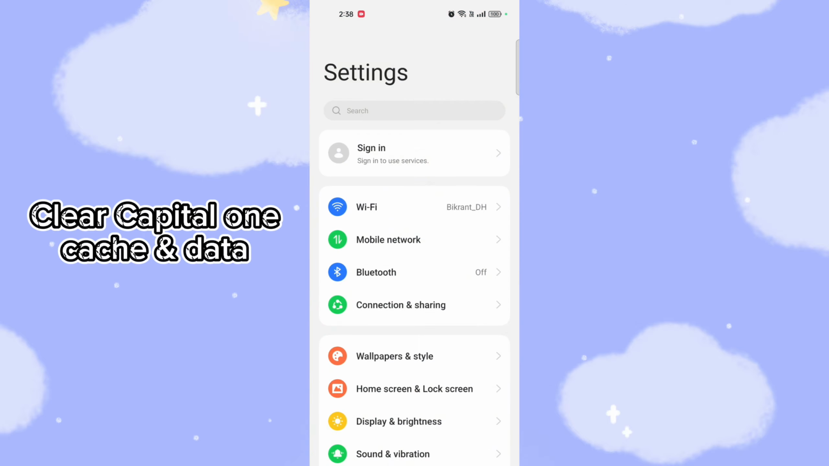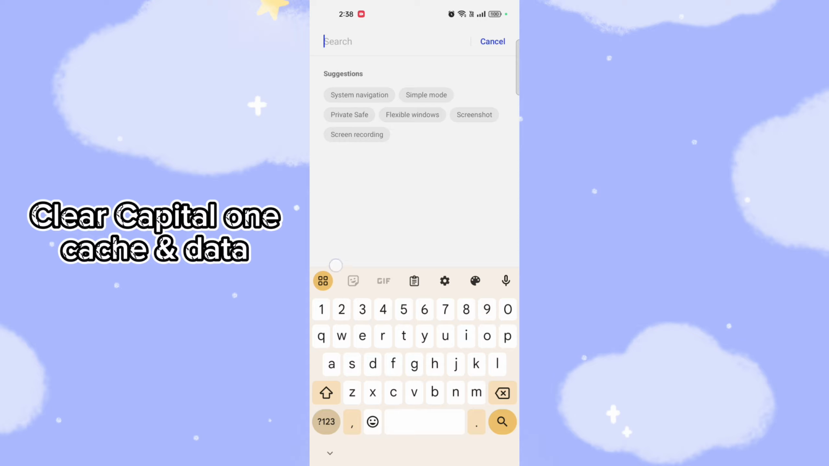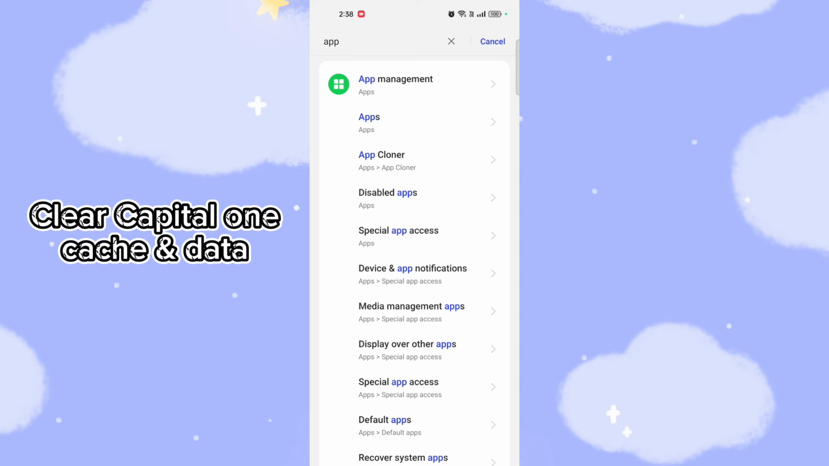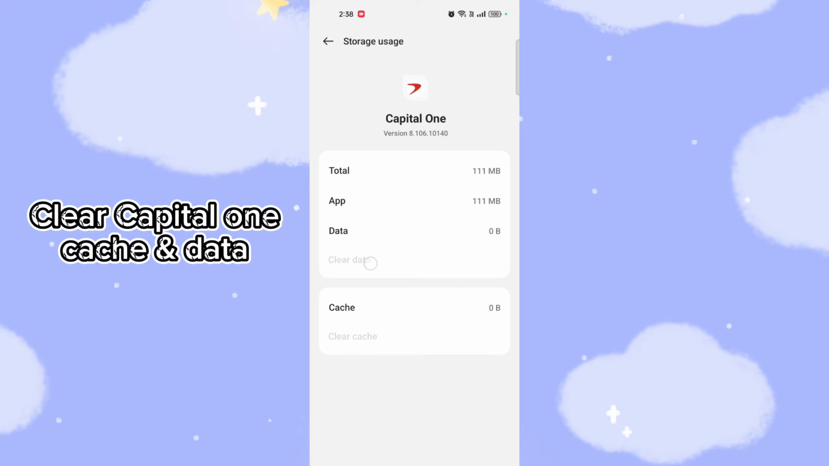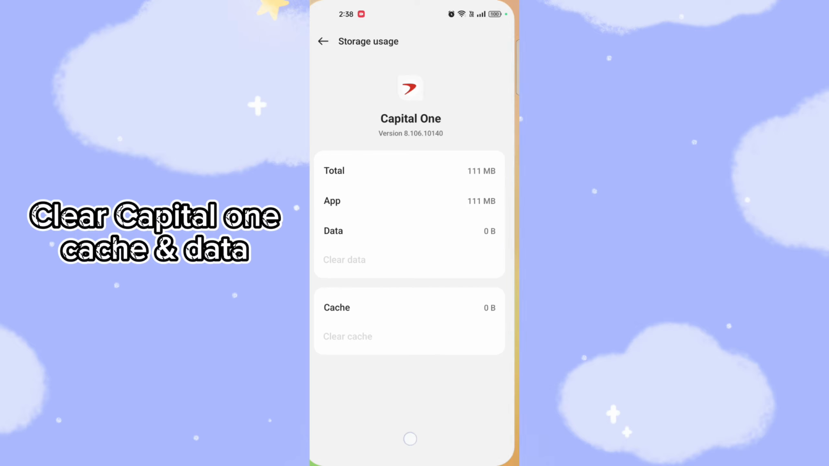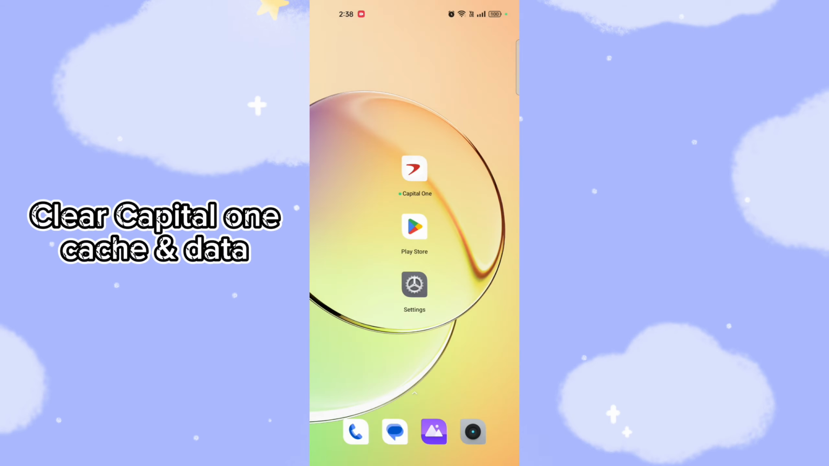Method 2. Clear Capital One cache and data. Go to your phone settings, find the apps or application section, locate the Capital One app, or you can search for it in the address bar. Click on storage usage, then clear its cache and data. This can sometimes resolve issues related to corrupted cache files or conflicting data.